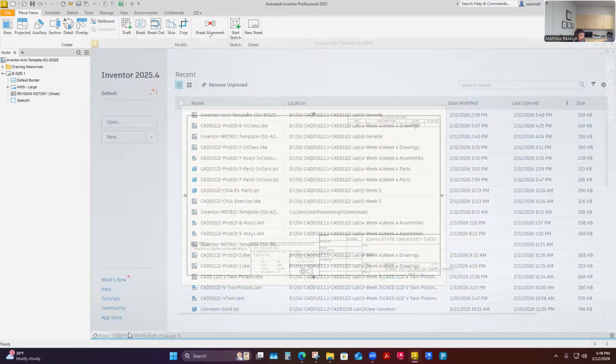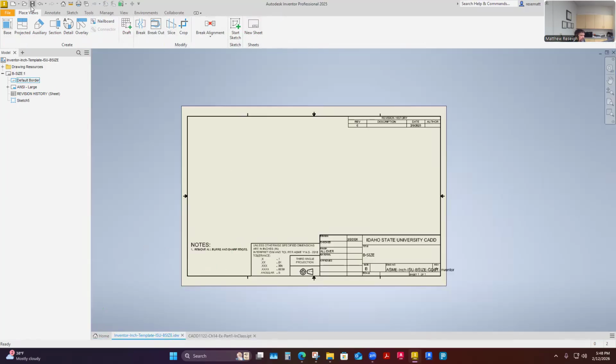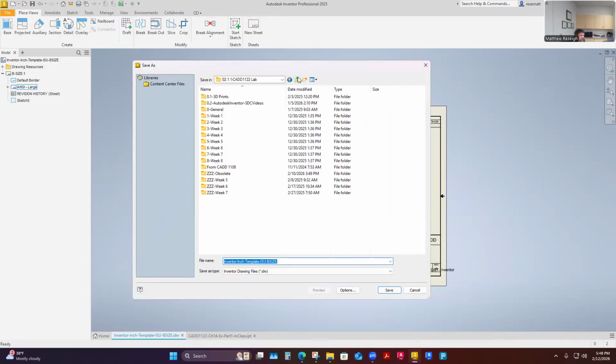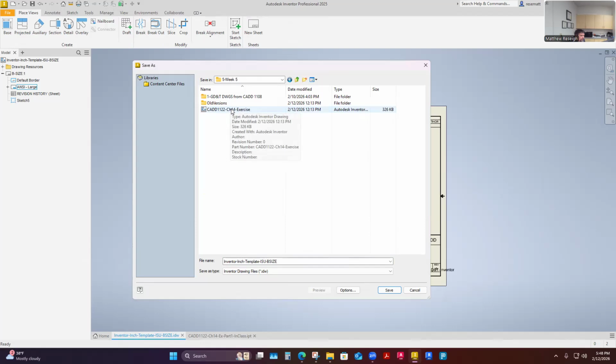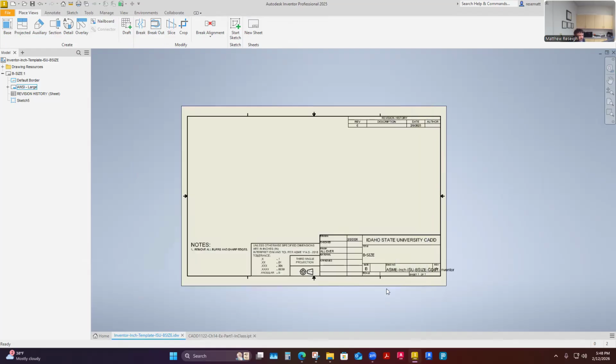Sorry, let me drop that. I always move these around, but let me go ahead and save this as my drawing for this assignment in week 5. It's going to be this one. I'll just call it "in class" though. So I'll save that. And so I have a new drawing sheet to start with.